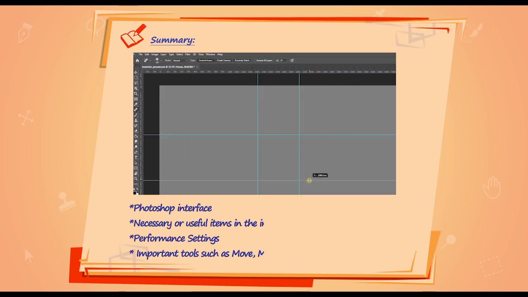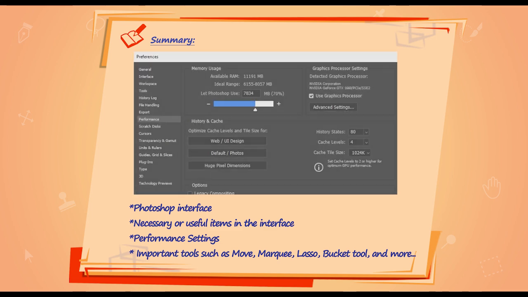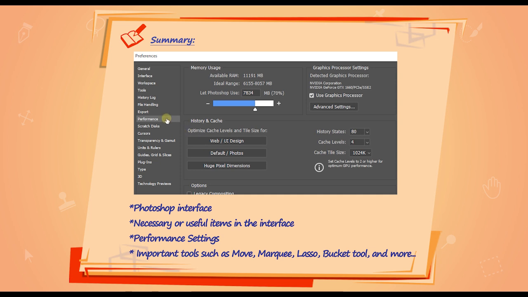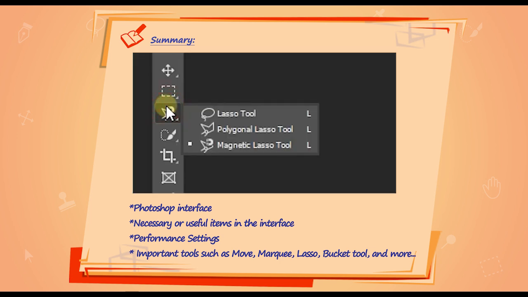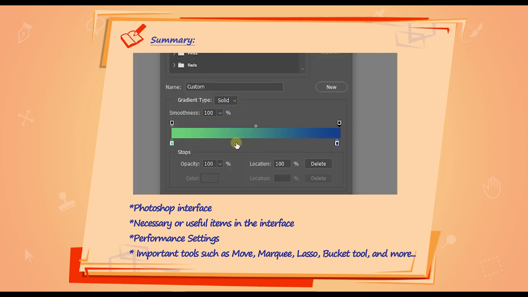Hi, in this section I want to explain about the Photoshop interface, necessary or useful items in the interface, performance settings, important tools such as Move, Marquee, Lasso, Paint Bucket, Gradient, and more.